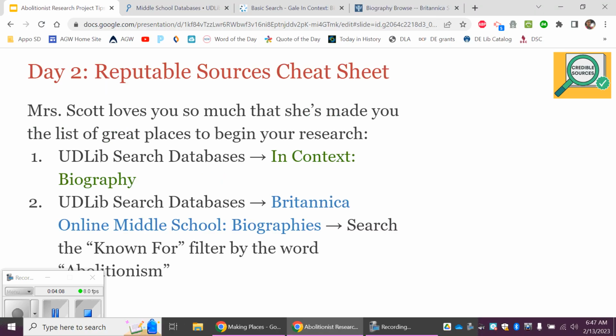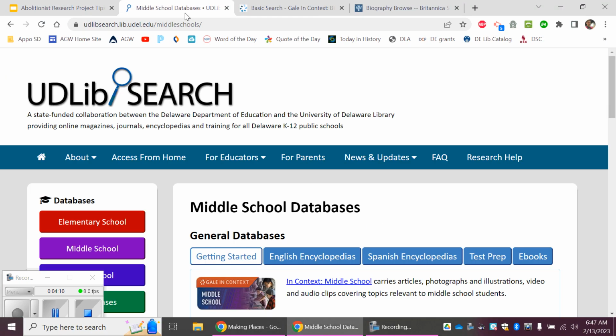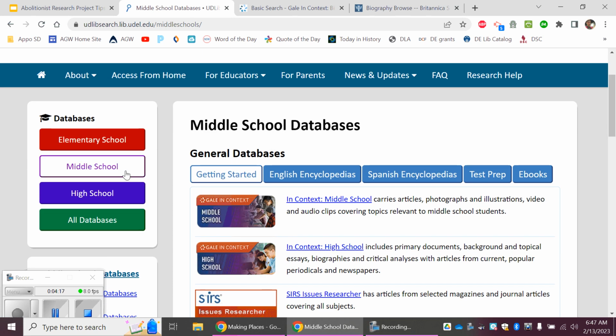really. So let's go ahead and look at those. When you just Google UDLibSearch, it should be the top link, but you always want to make sure for right now that you are using these middle school databases for now.